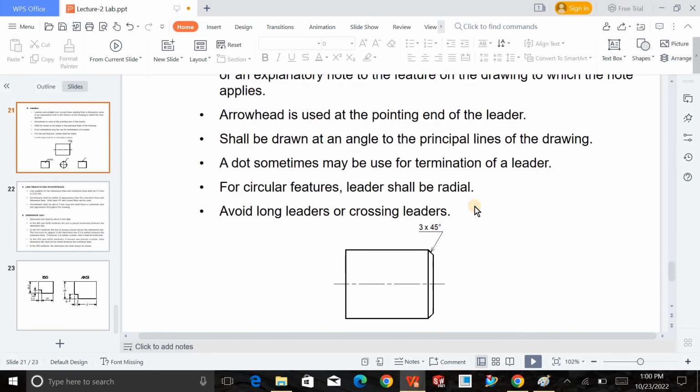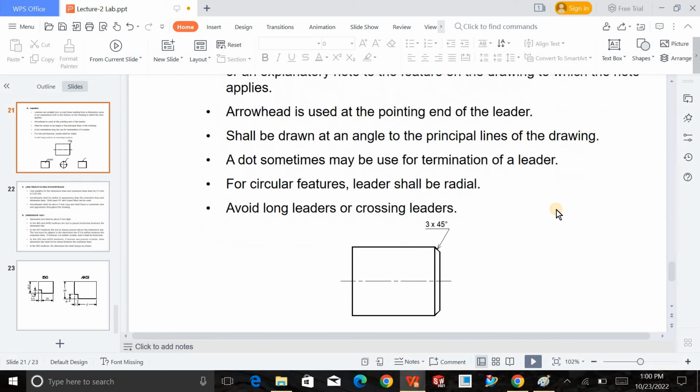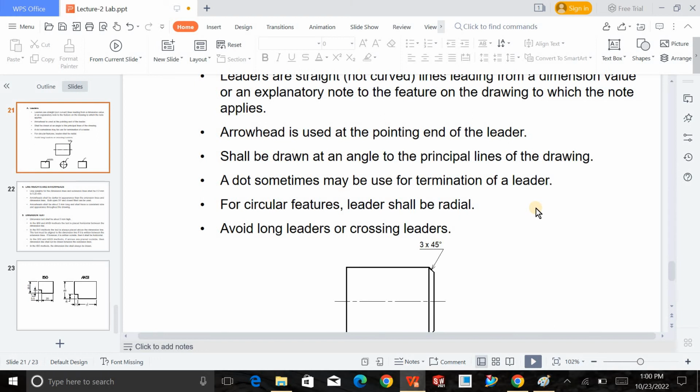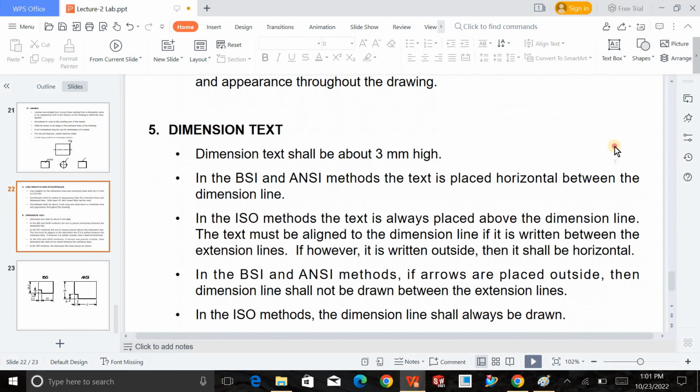Next we have the letters. As you can see, letters are used to specify a certain region, right? If you look here, we have the chamfer of 3 with an angle of 45, right? So this will specify a certain location, and most probably when it comes to the welding section, we are going to use these letters, or sometimes you use them for the finished surface and many more, right? So letters, dimension, and dimension text, right?